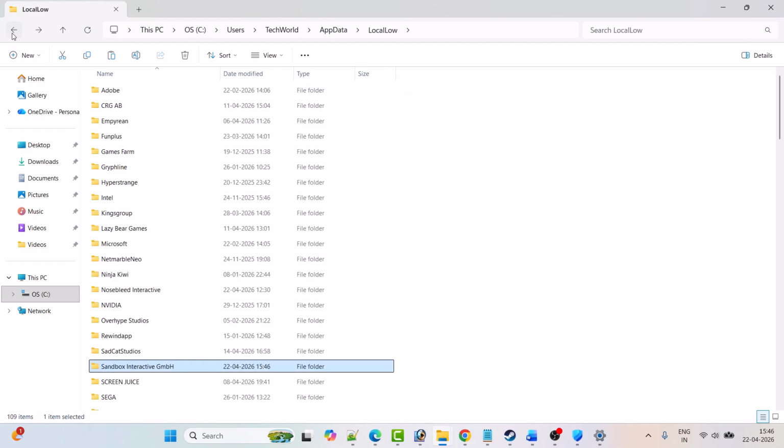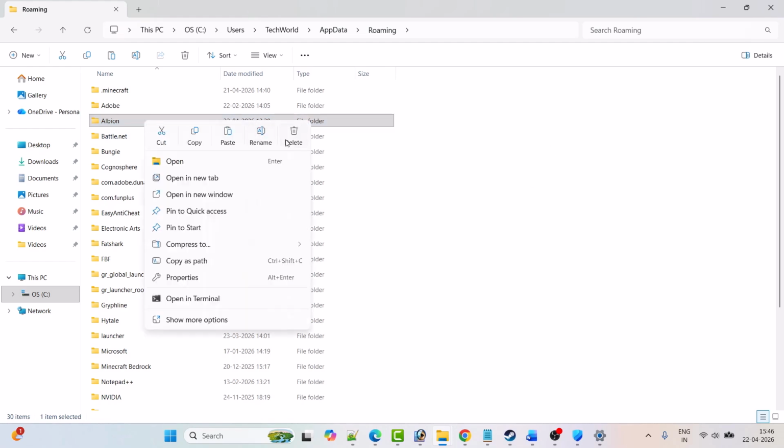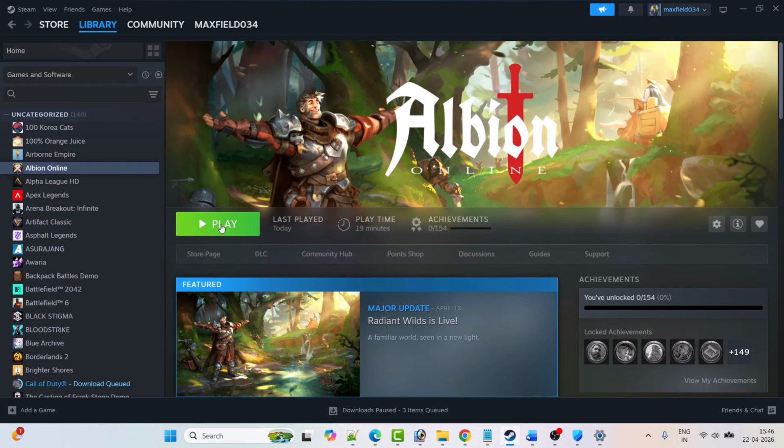Now go back, open the Roaming folder. Here you will see the Albion folder. Right click on it first, copy it, and go to desktop and paste it to keep the backup of this folder. Then right click on it and then select delete to delete it. And then you can go ahead, launch the game and check if your problem is solved or not.